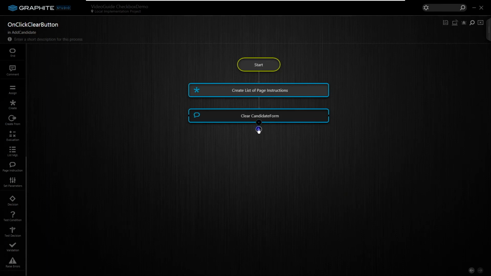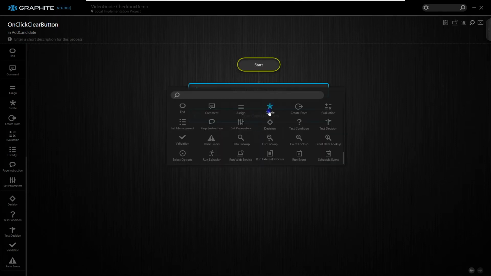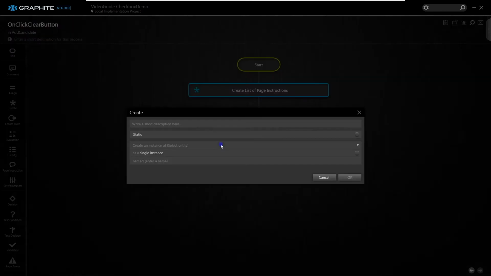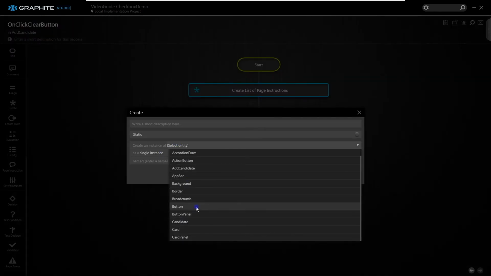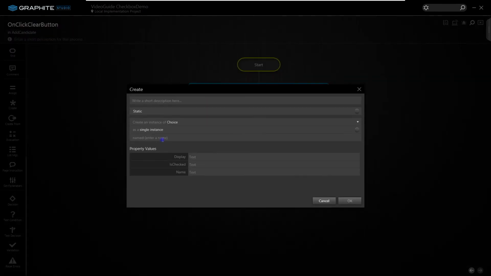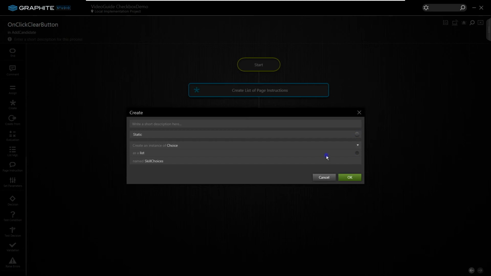The next step, in order to clear out the checkbox field, the first thing I'm going to do is use the create shape to create an empty list of choices. Call the variable skill choices and make it a list.